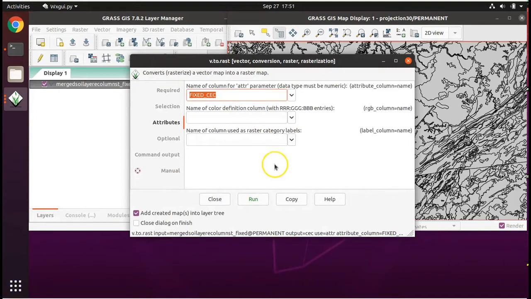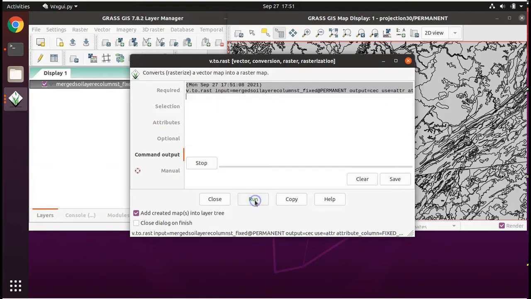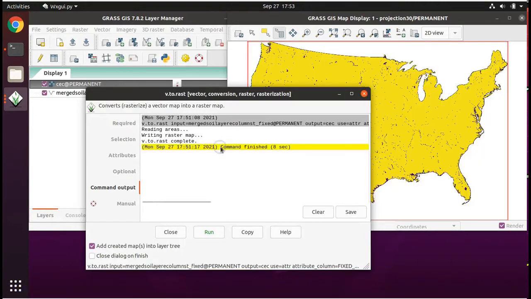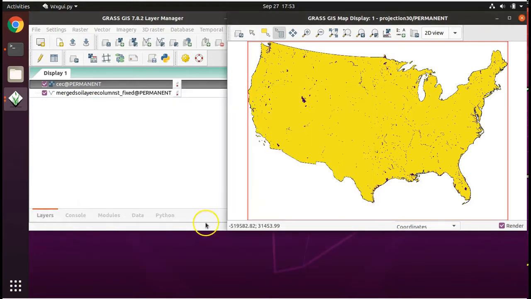Now back to the tutorial. Now I want you to continue recording what you see me doing going forward. Click on Run. When the command is finished, you may close the dialog window.